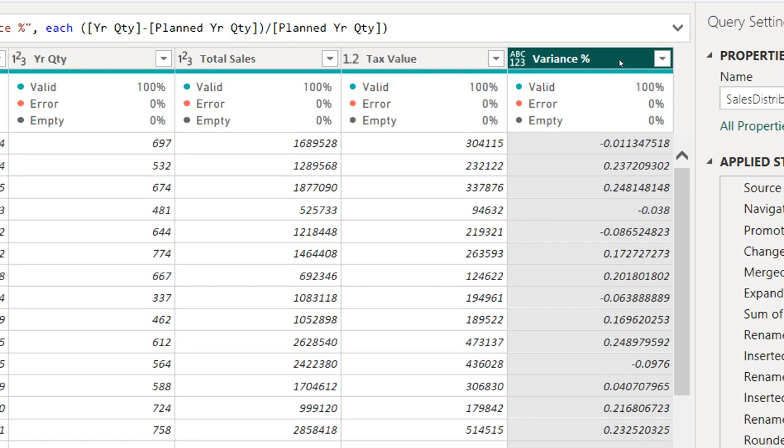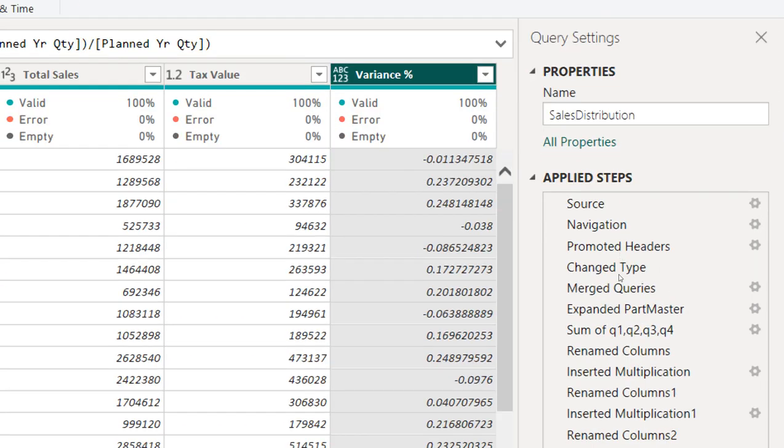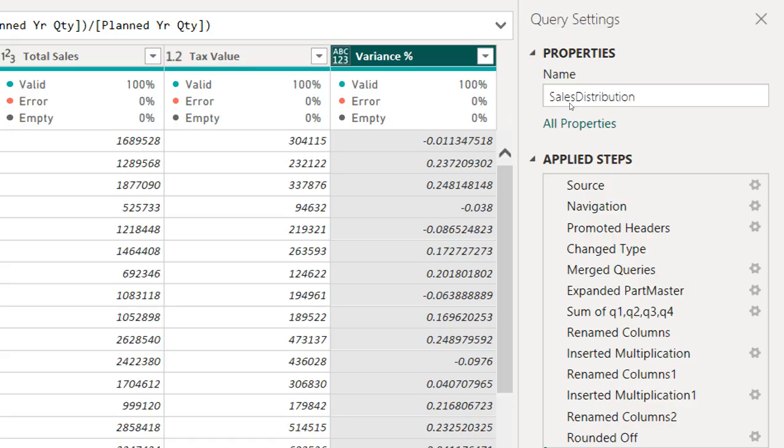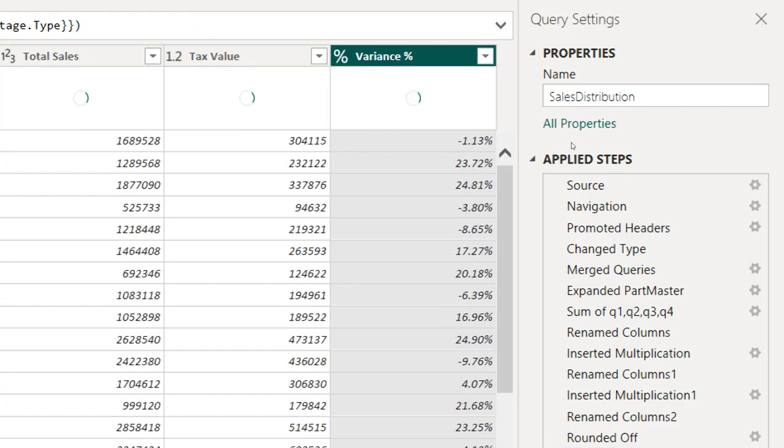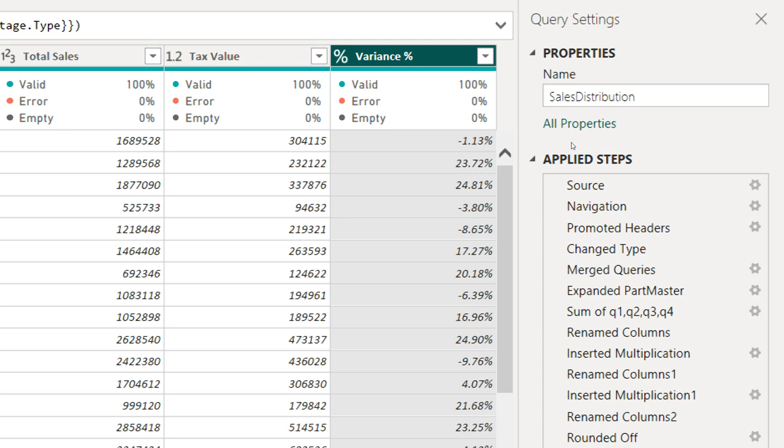Go to the left hand side corner here. Click here, or you can ask Power BI to detect it, or I will change it to percentage format. Yes. 1.13 percentage, 23.72 percentage. Almost we are near the target. 1.13 percentage. 23 percentage more than the target. 3% is near to the target. Okay.